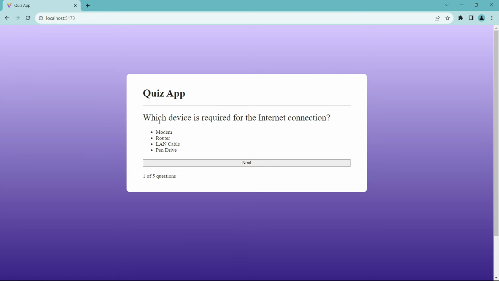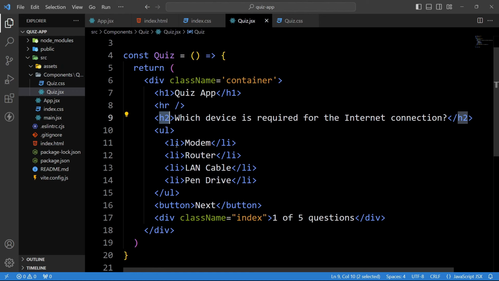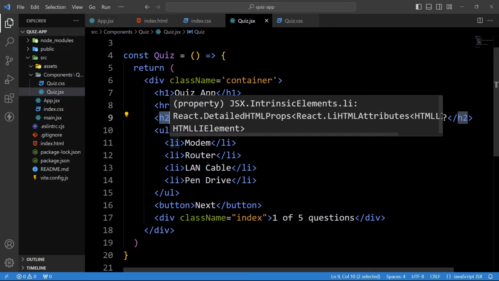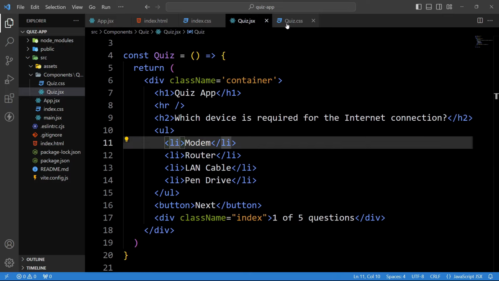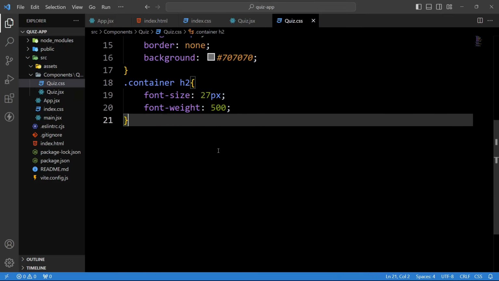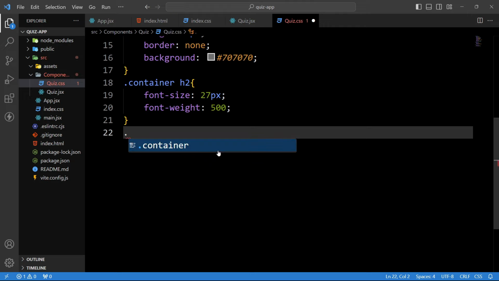After that we will add the properties for this options. So here we have the options in UL and LI. So we will add the CSS for these UL LI tags. So here we will add dot container UL LI.